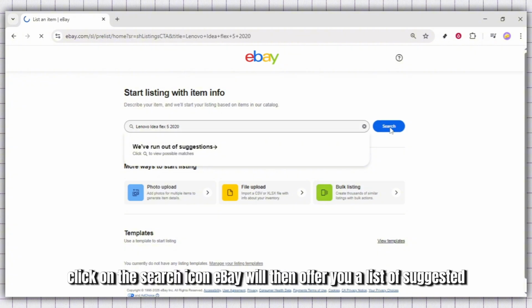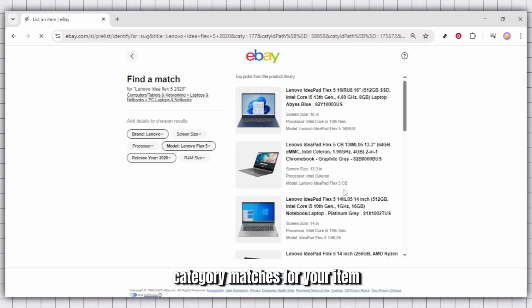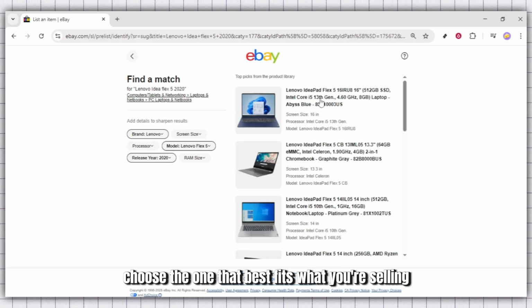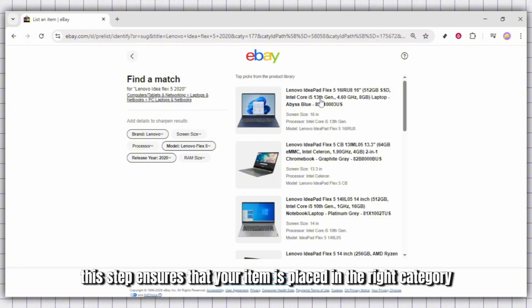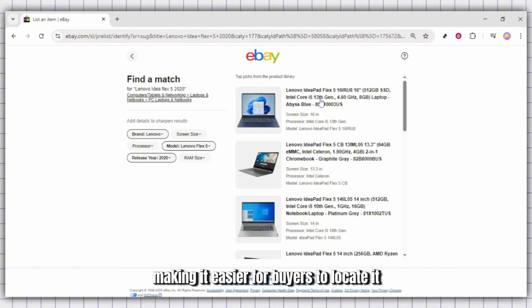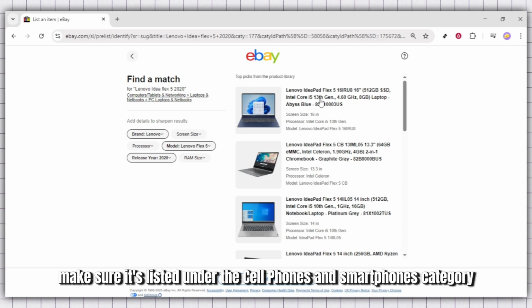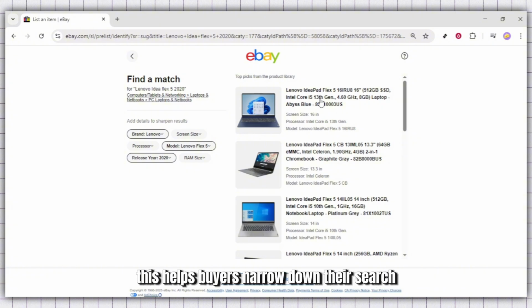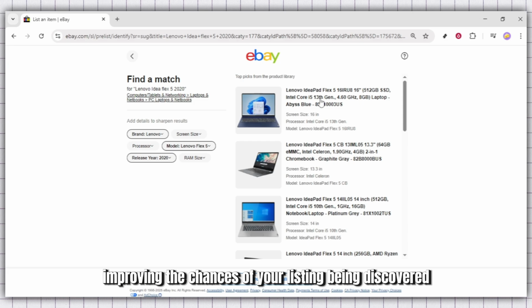eBay will then offer you a list of suggested category matches for your item. Choose the one that best fits what you're selling. This step ensures that your item is placed in the right category, making it easier for buyers to locate it. For example, if you're selling an iPhone, make sure it's listed under the Cell Phones and Smartphones category. This helps buyers narrow down their search, improving the chances of your listing being discovered.